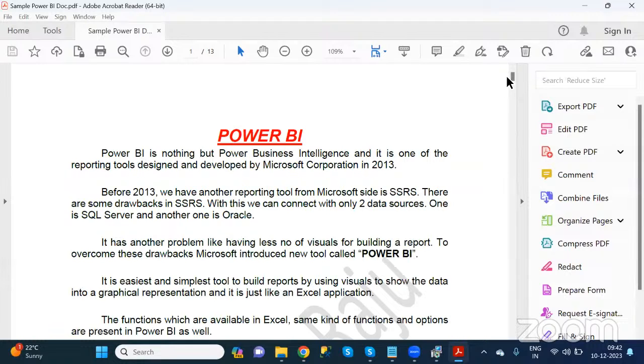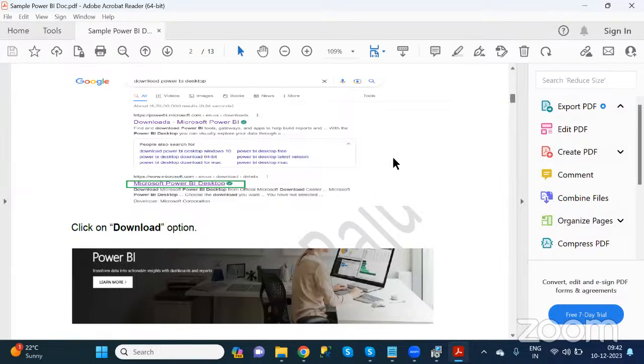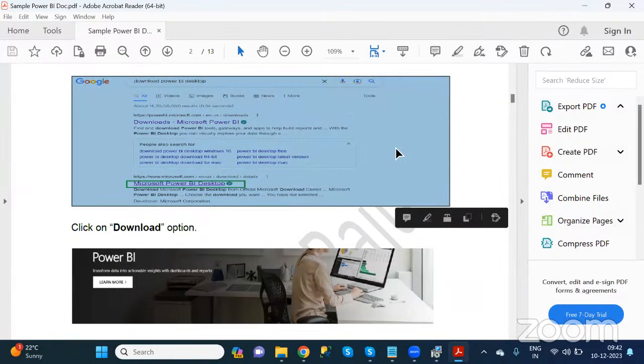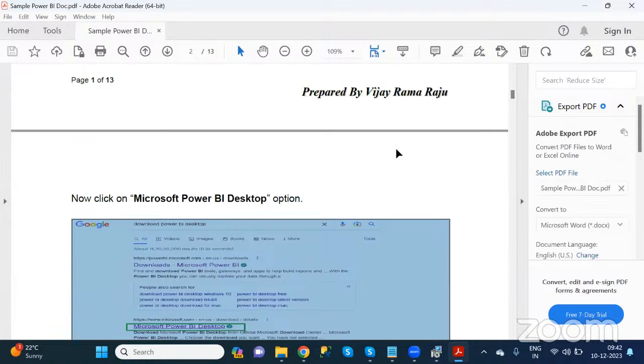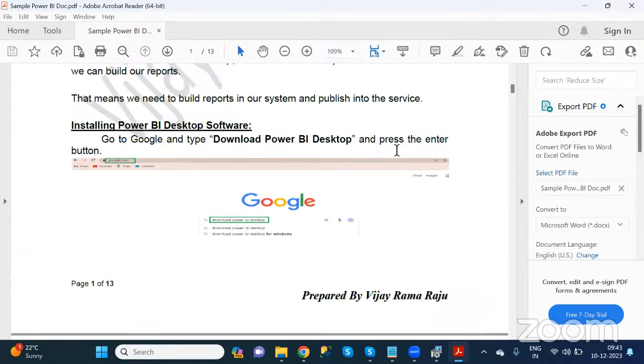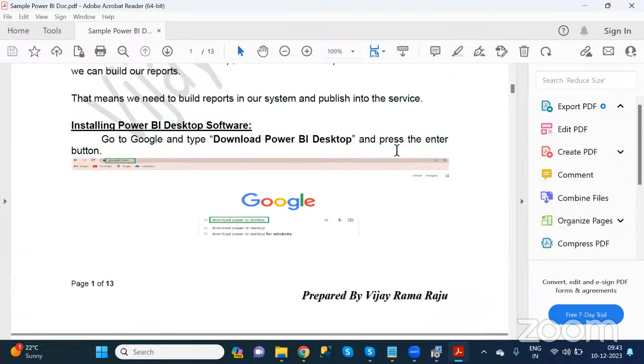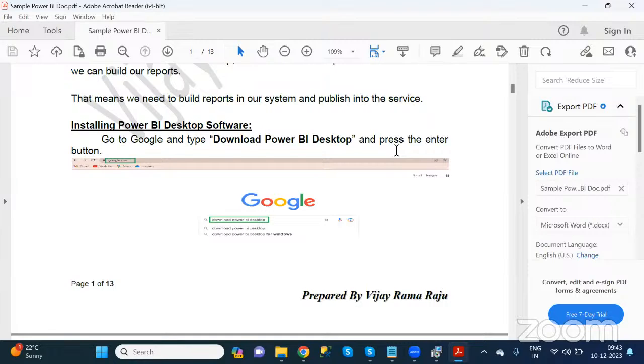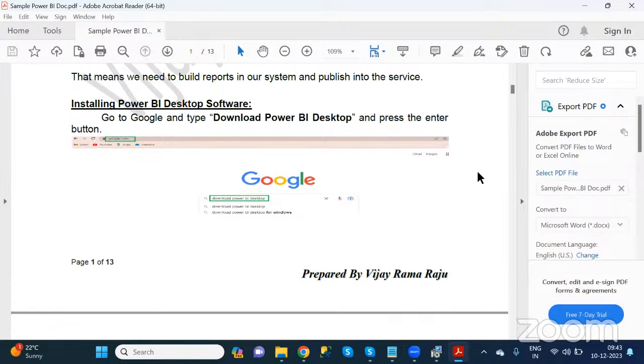See here, in this Power BI, what is Power BI? And see here how you need to install it, which one you need to click on. See here where you need to type: installing Power BI Desktop. Go to Google, type Power BI Desktop, press enter, and each and every option will be there.